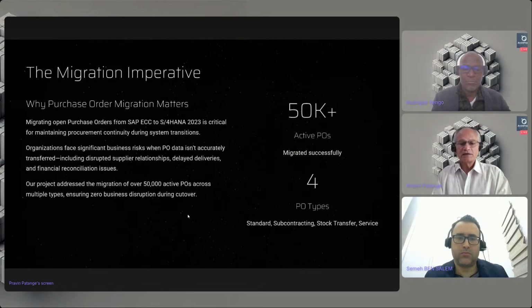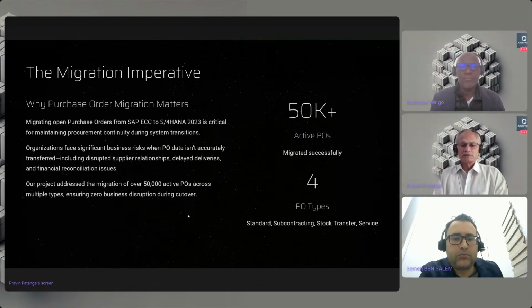One is called a standard purchase order. Another one is subcontracting purchase order. Next one is a stock transfer, and one more is service orders. These are typically what they call in SAP terms and business terms, the types of orders. Our goal was zero business disruption during the cutovers, and I'm proud to say that we have achieved it to a great extent.